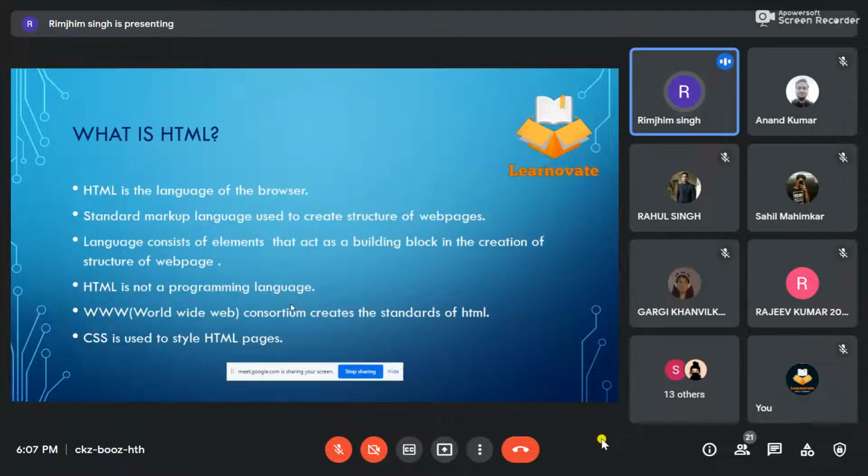So let me just give you brief information about what HTML is. HTML is the language of the browser. Whenever you're opening a page, let's take Learnovate as an example, there are a lot of things you'll be able to see. There will be input boxes, a lot of submit buttons, and information like images, graphics, and all those things.